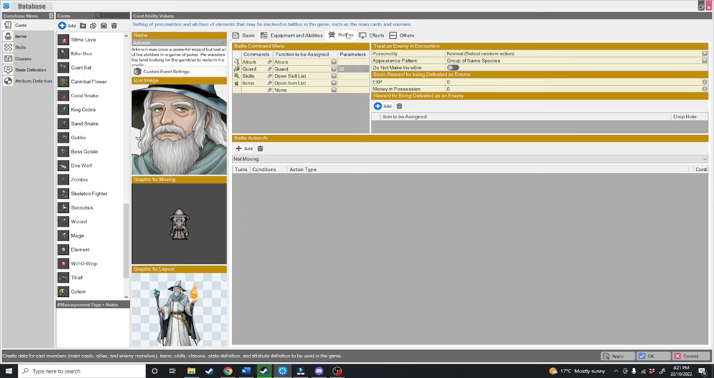Over under battles, because we're just creating a character and not an enemy, we don't have to worry about most of this. We'll go over that in a different video, but we do have to look at this battle command menu.